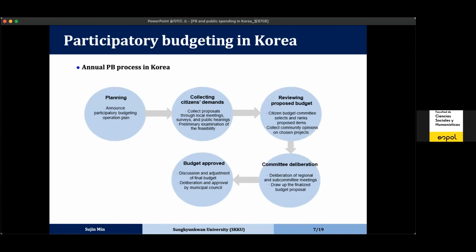In Korea, PB consists of 3 steps. First, citizens make proposals for projects through local meetings, surveys, and public hearings. The municipal department collects details of the proposed items and submits the draft budgetary plan to the Citizen Budget Committee. Next, the committee ranks proposed items and votes on the submitted draft budget plan. Finally, the Citizen Committee and the Municipal Executive draw up the finalized budget proposal, which is then passed to the Municipal Council for approval.